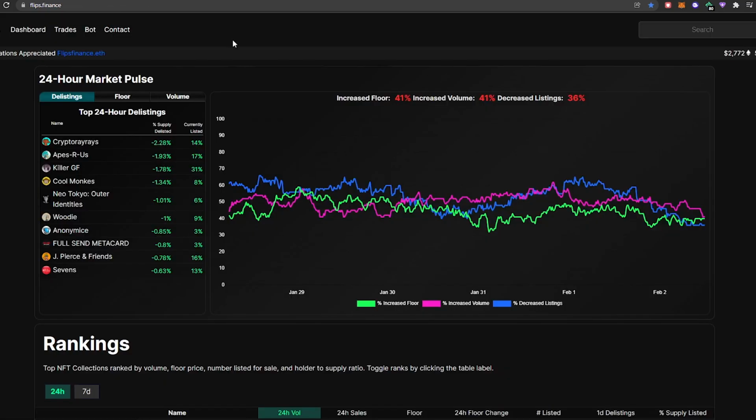I wanted to also mention this tool. It was shown to me by a community member today. This is a really good tool. I haven't had loads of time to dissect it, so I haven't been using it very long. But this allows you to see the supply of delisted and current listed NFTs.